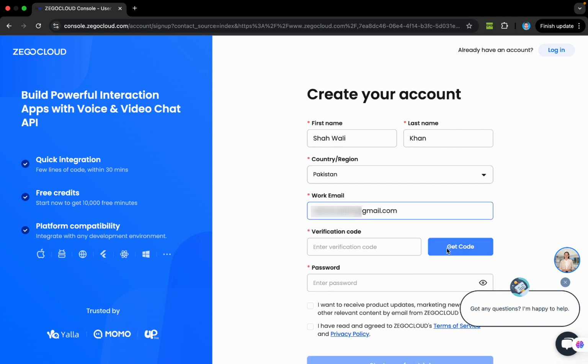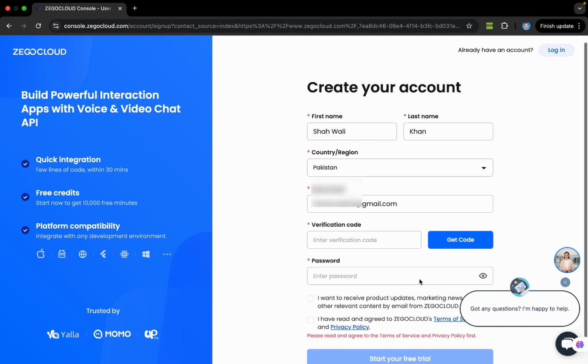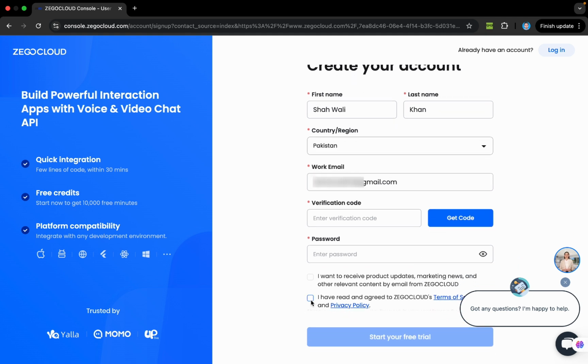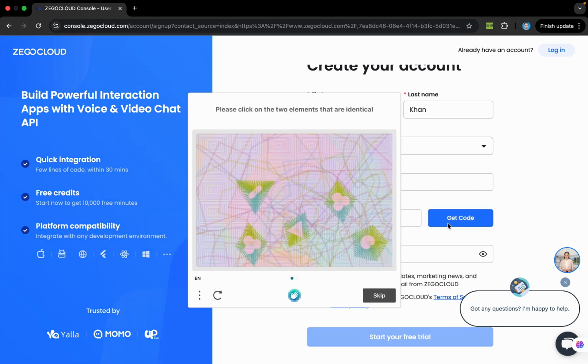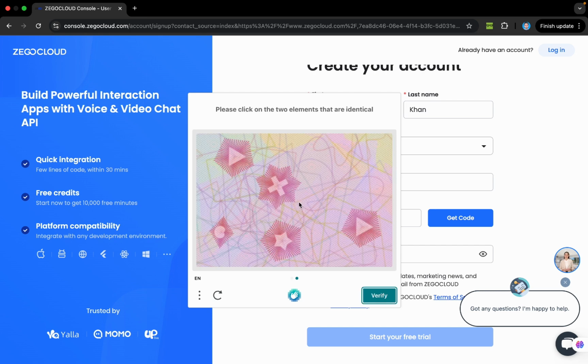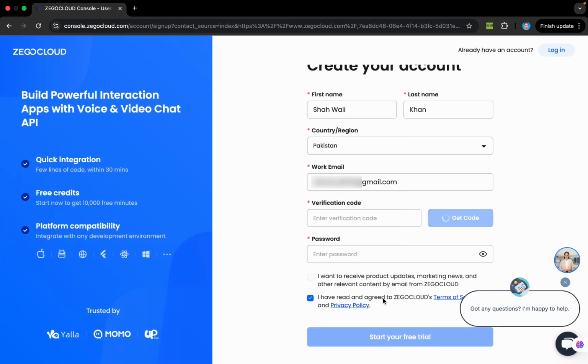After that, you can tap on this get code to receive a verification code on your email. So I will tap on get code. Here I need to accept it and then tap on this get code. I need to click on two elements that are identical. So you can see this element and this, they both are identical. Similarly, I need to find other identical ones as well in order to verify it, and I receive the code.